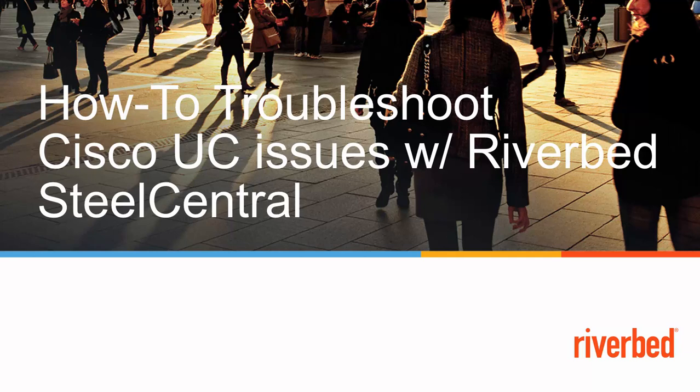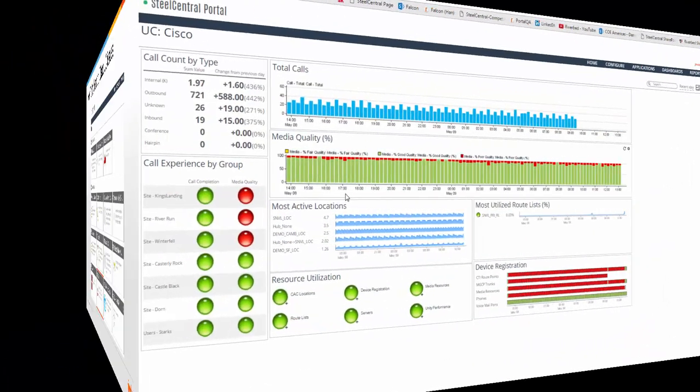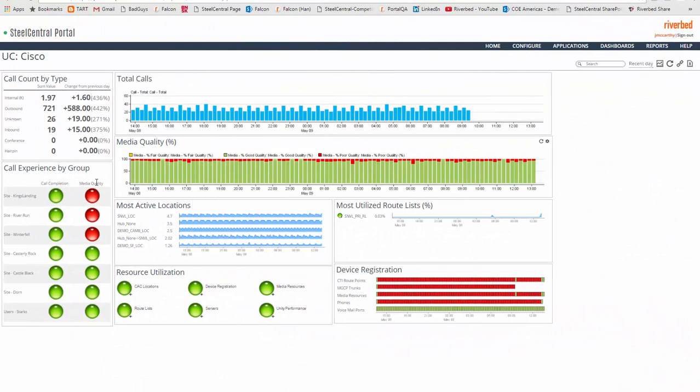This video will show you how, using Steel Central's suite of tools, you can quickly troubleshoot Cisco UC issues by combining both network and UC metrics to identify call quality issues. To begin the troubleshooting, the NOC operator selects UC Cisco from the Steel Central portal. The NOC operator notices that call experience by group and media quality are showing some serious red, so this is where we'll start our troubleshooting.